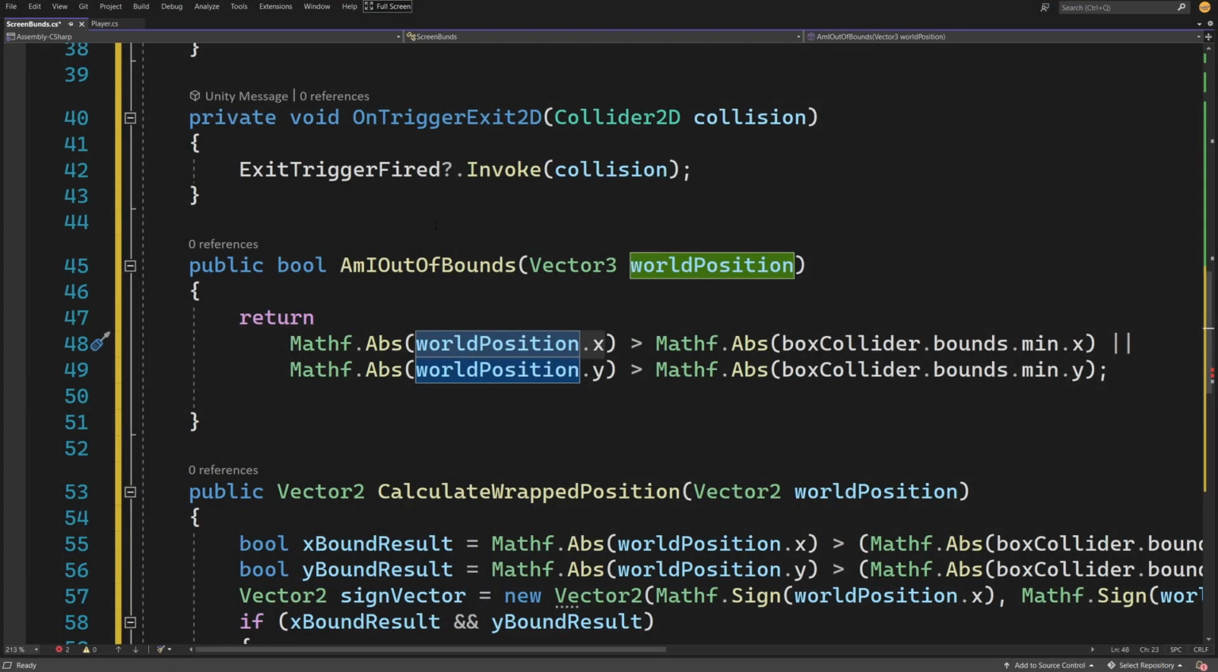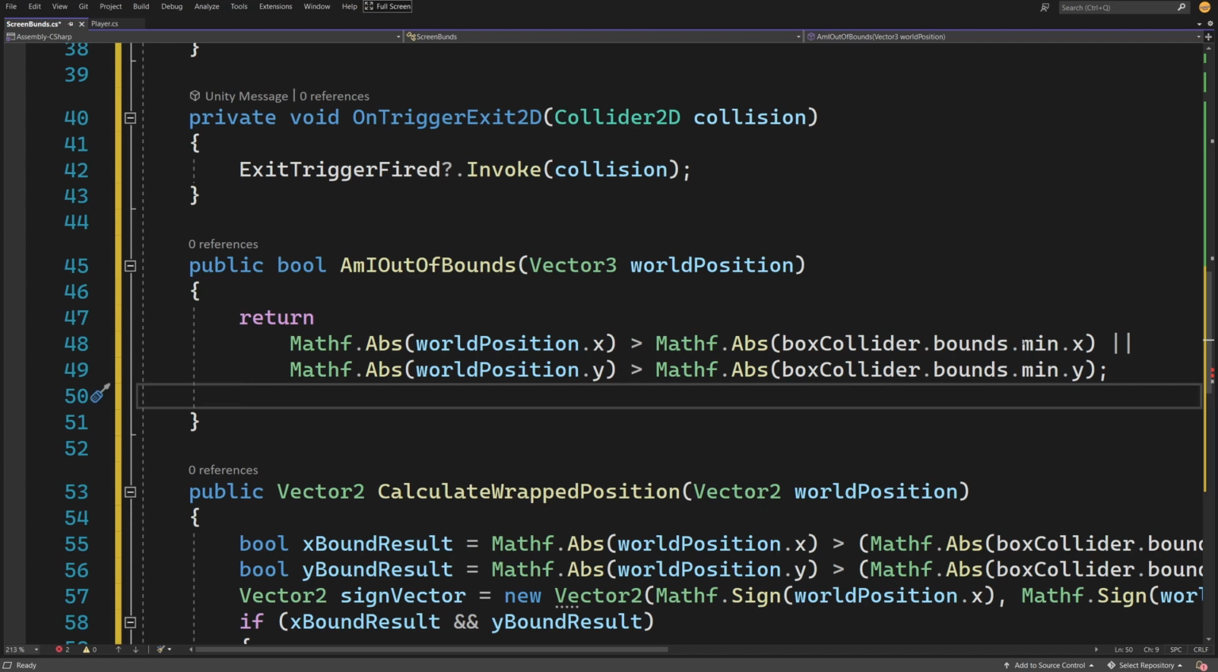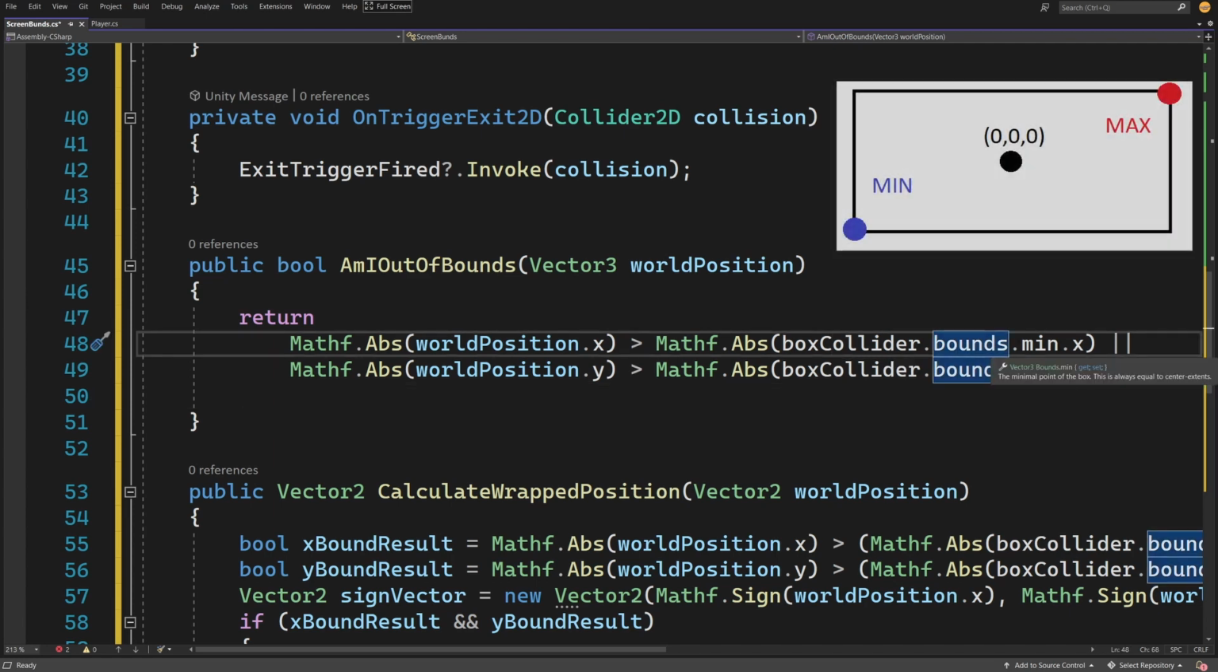So in the code, it will simply look like Mathf.Abs, so absolute value of world position x. If this is greater than Mathf.Abs box collider bounds min x, so this is the min x value, basically from 0 to minus 14 or 28, I think, for my screen. But basically, if we take an absolute value, we are going to get a positive result, and we can take box collider bounds min or max. Basically, this will be the same value but with a different sign.